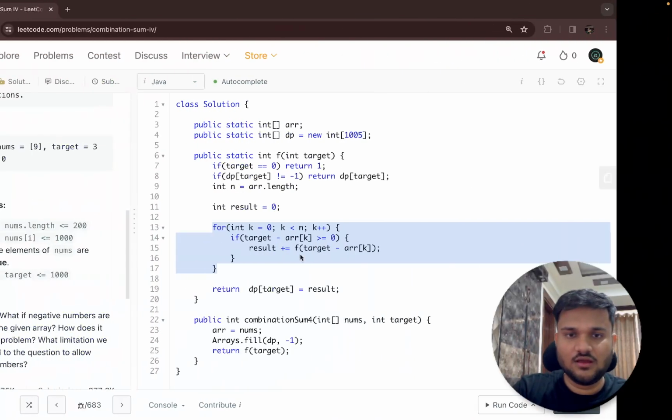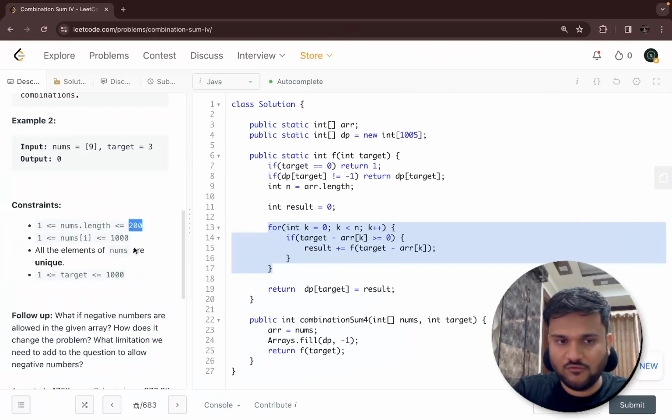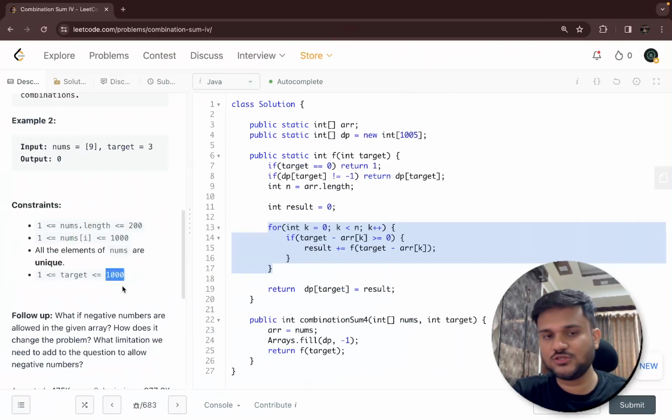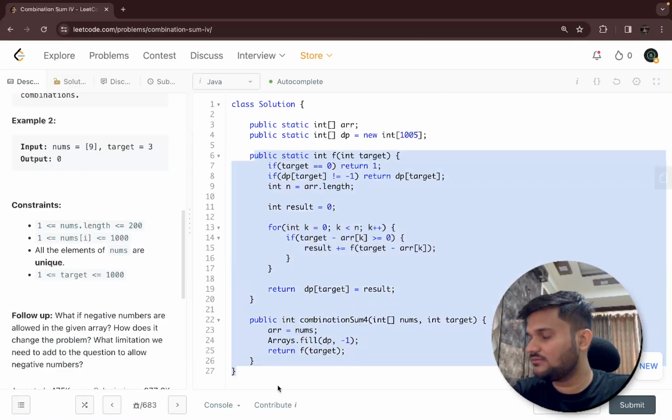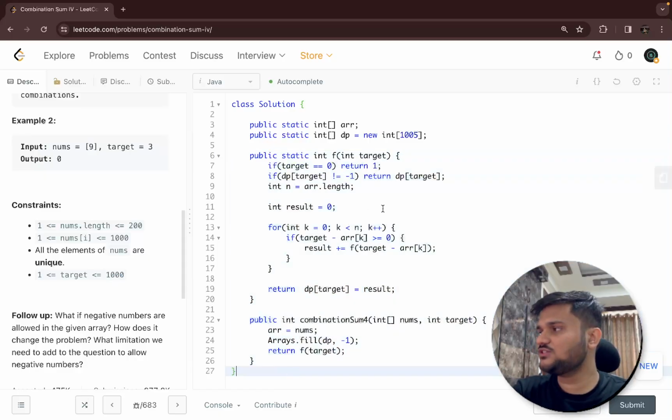And you can see, what's the maximum value of n? 200. What's the maximum value of the target? 1000. 200 into 1000 is 10 raised to the power 5. So you can see this solution submits pretty well, right? So the time complexity is order of n into target.